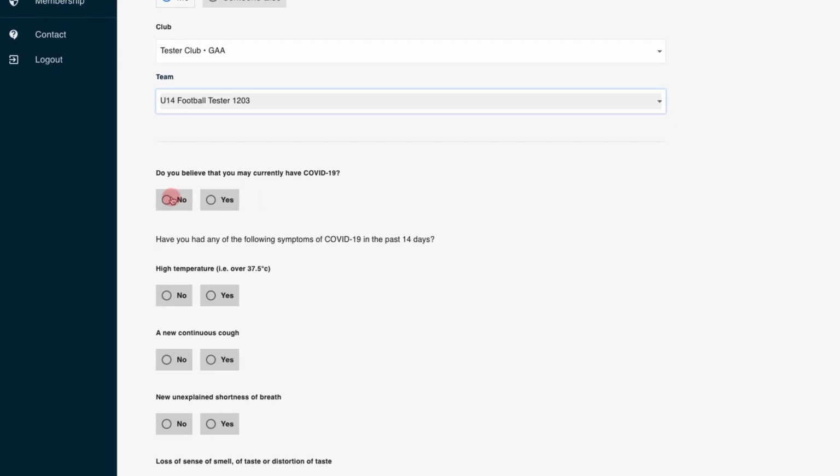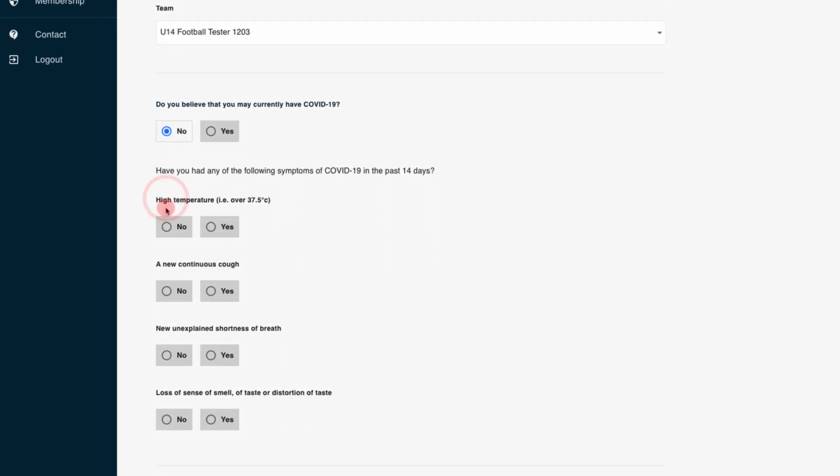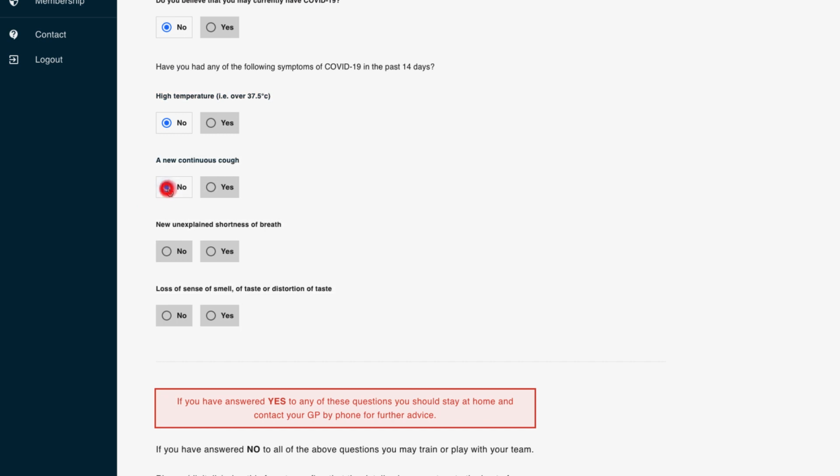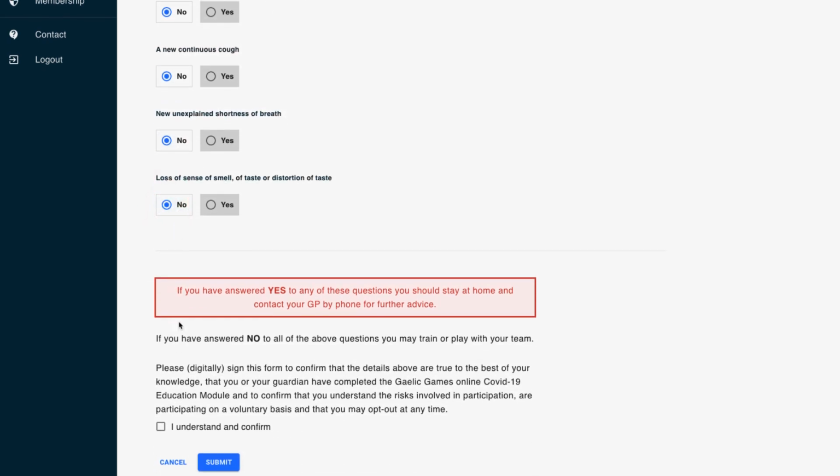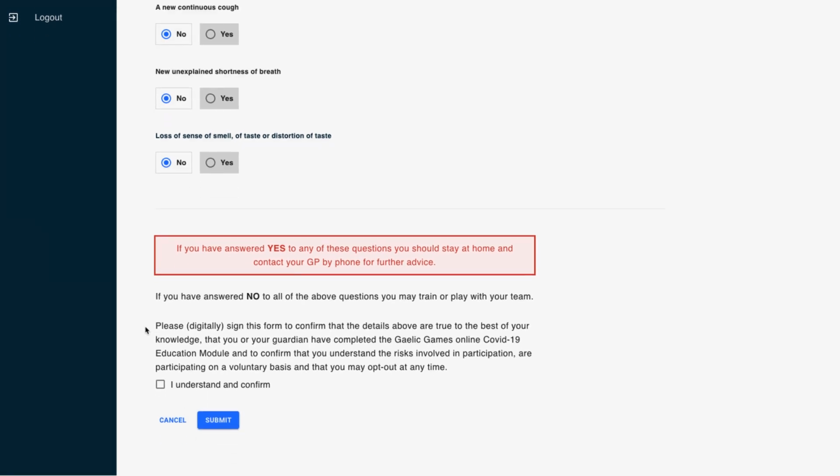Now that this has been done, you can move on to the 5 health-related questions. It's really important that these questions are answered accurately, as a yes to any of them could indicate that you have COVID-19 and you should stay at home and contact your GP by phone for further advice. After reading the information at the bottom of the form, and providing you're happy to do so, tick the box to say that you understand and confirm, and then click Submit.